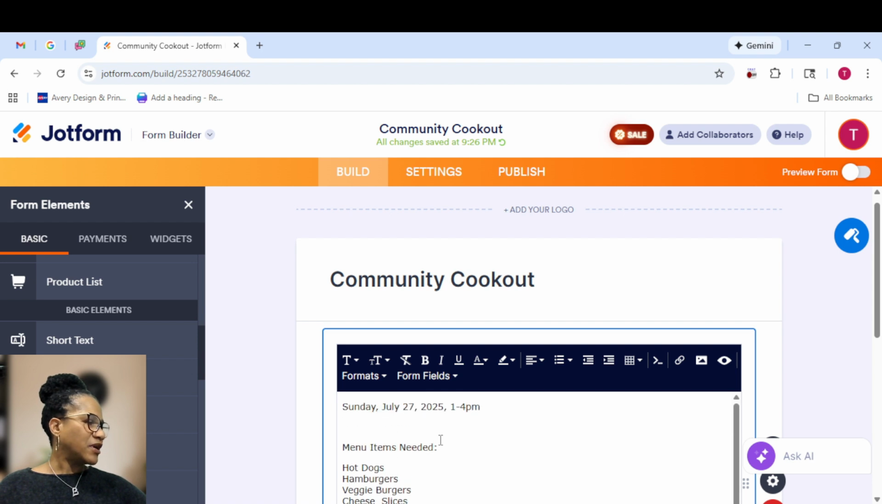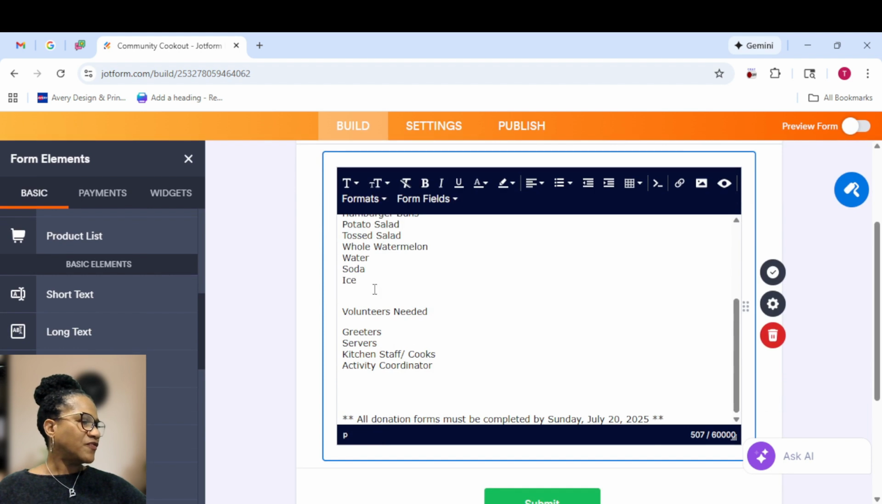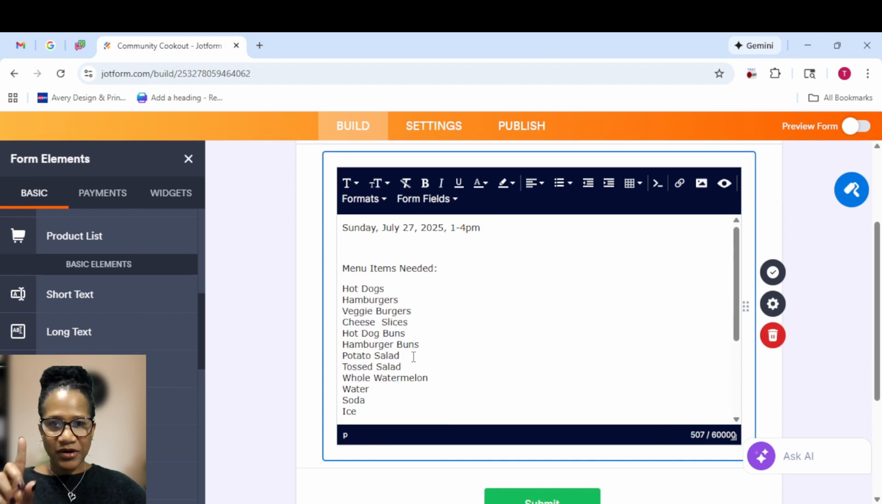And this paragraph is basically a list of everything that describes our community cookout for the person who's going to be making a donation. So we have the date and time, the menu items that are needed, and then we also have the volunteers that are needed. Okay, one correction.